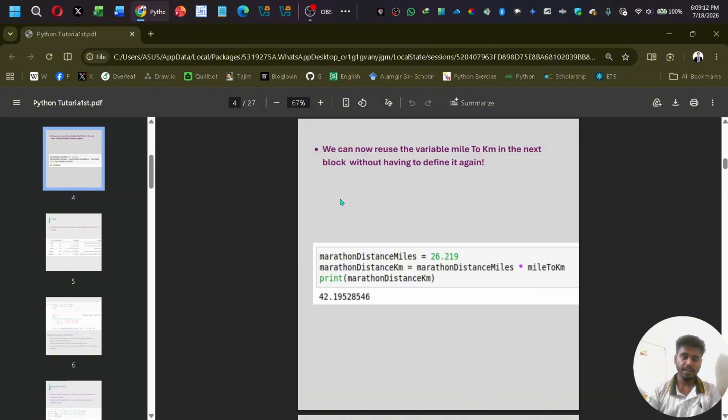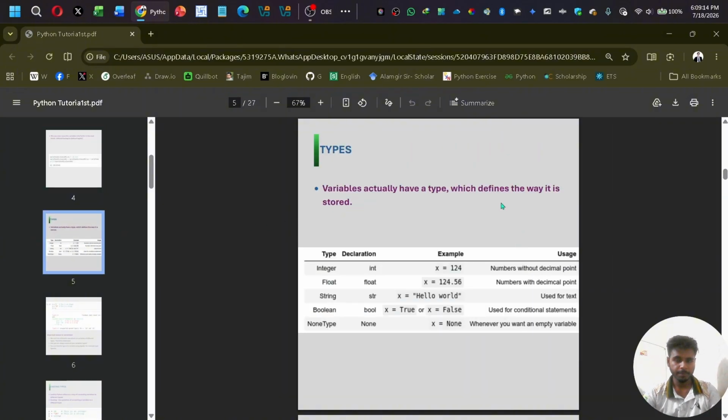So the next topic is data type. So every variable has a data type, and a data type tells Python what kind of data is stored inside the variable. So let's see some examples.